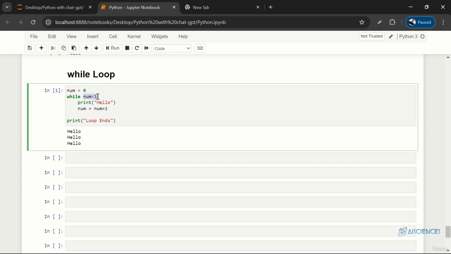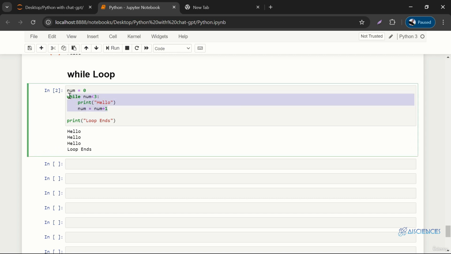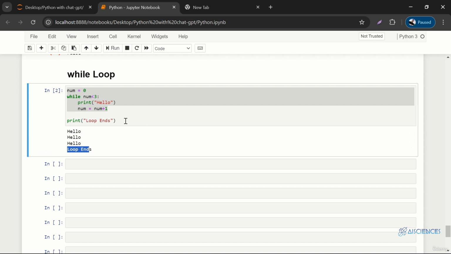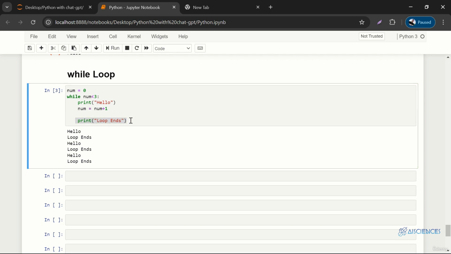So what will happen? If this condition is true, only these 2 statements will be executed and control will go back to the while loop. When this condition will be false, then control will come out of the while loop and this last statement will be executed, right? So if I run it, you see, it is printing hello 3 times, and then finally it prints out loop ends. Does that make sense? Just for the sake of clarity, if I indent this line from here, how does it work? Here we go. So now it is printing both hello and loop ends every time, right? Why? Because this print statement is part of the loop body right now. So this is how it works.